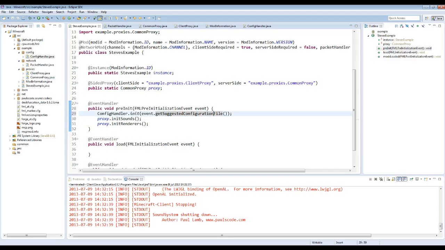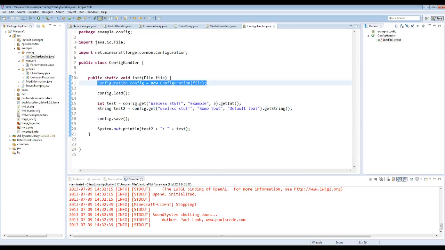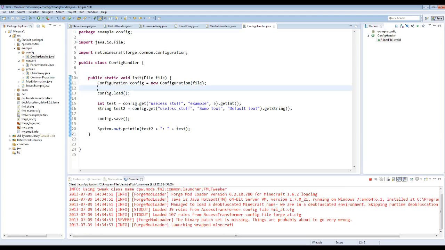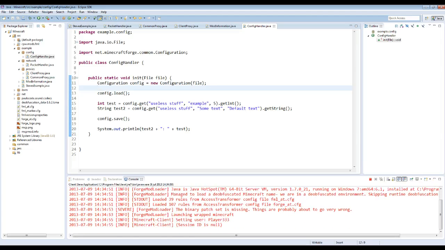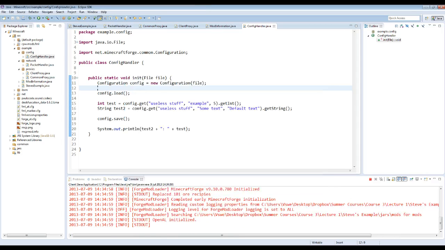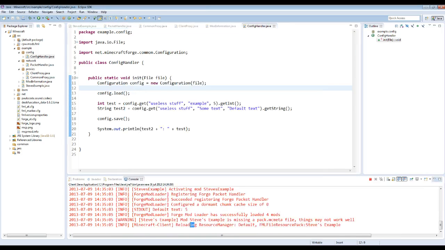So now if we run it, we're going to initialize here, and we're going to give it a path we want to have the config file at, and then we're going to create the configuration there. Okay, so now if we run it, it might work better. Okay, so now we're initializing our config handler with the suggested file. There you go, now it's starting. We don't need to see that actually. We're going to see this output here. There you go, default text 5.